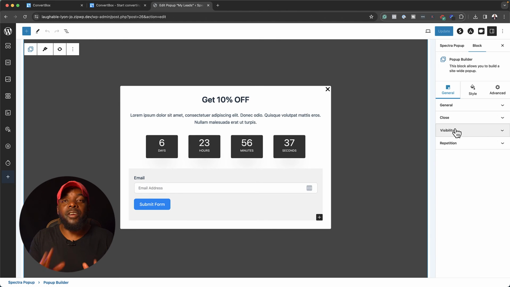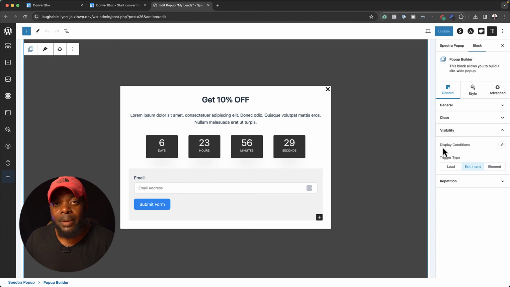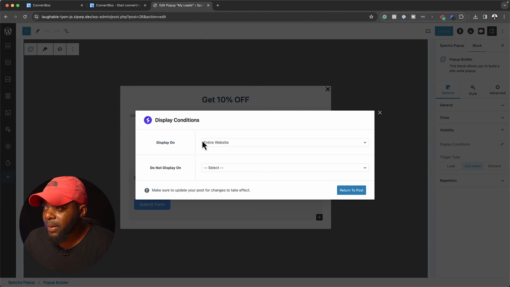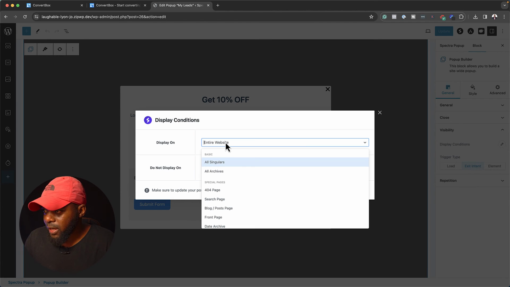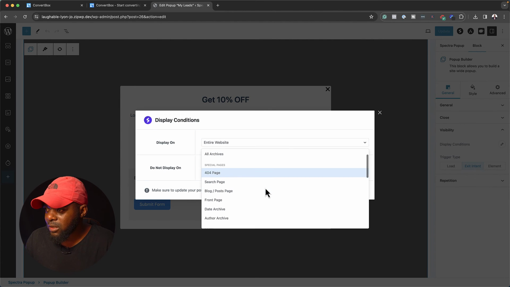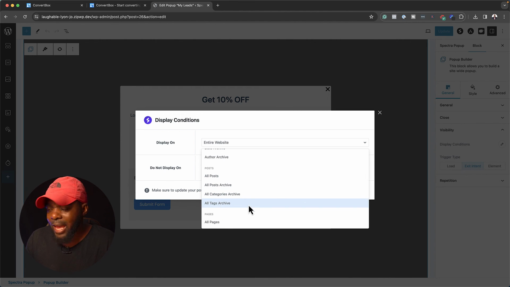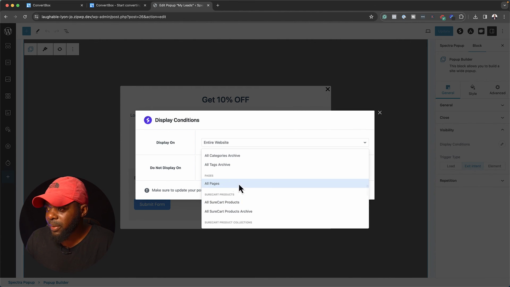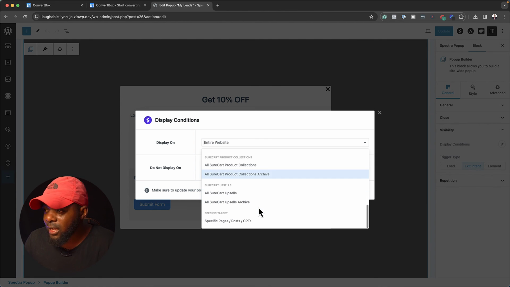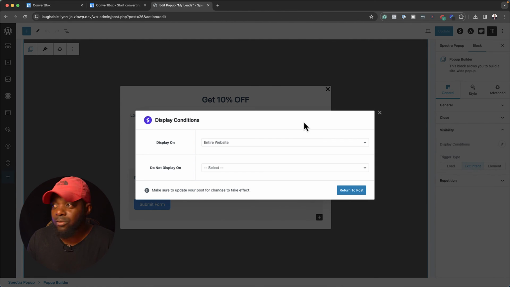So there is one very important setting that we need to go in and adjust, and this is visibility. So if I come over here, you see where it says display conditions, we can specify where we want this pop-up to be. So if I click here on this little pencil icon, I can say display on entire website, or if I click on this drop down, I can specify the blog pages, front page, date, archive, all posts. I can even go in and say all tags, archive. I can go on specific pages. I can go on specific products. So as you can see, this is very, very powerful.